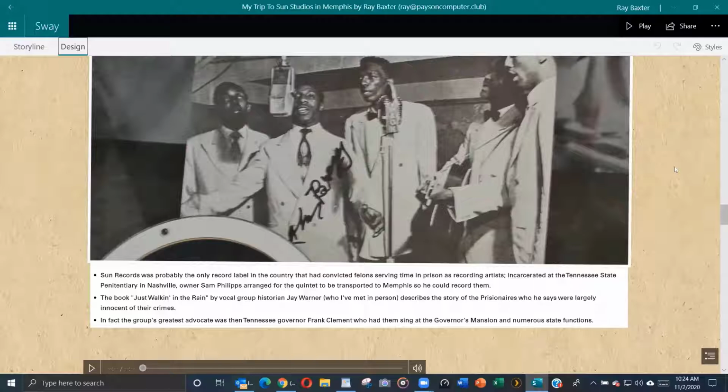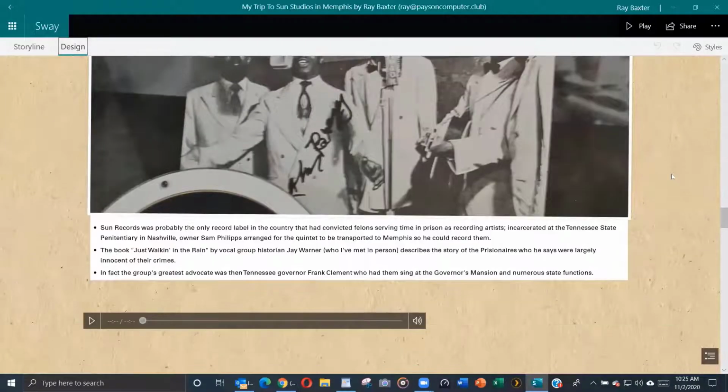The book, Just Walking in the Rain, by vocal group historian Jay Warner, who I've met in person, describes the story of the prisoners who, he says, were largely innocent of their crimes. In fact, the group's greatest advocate was the then Tennessee governor, Frank Clement, who had them sing at the governor's mansion and numerous state functions.